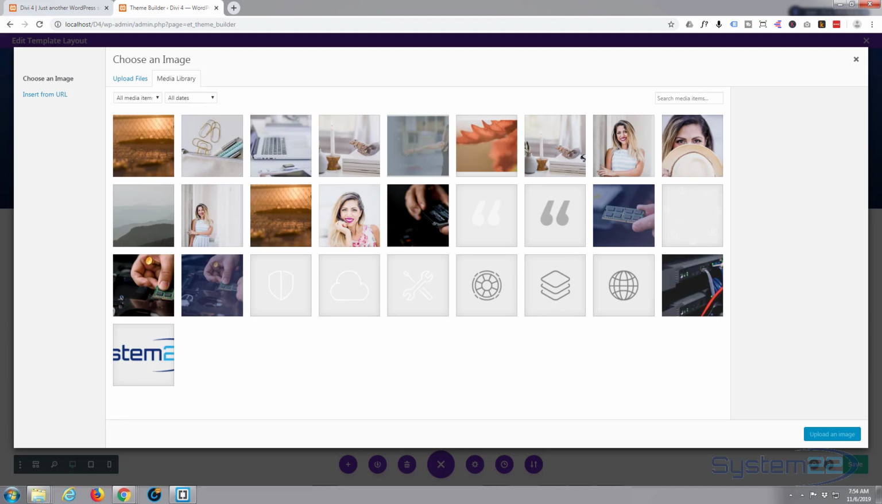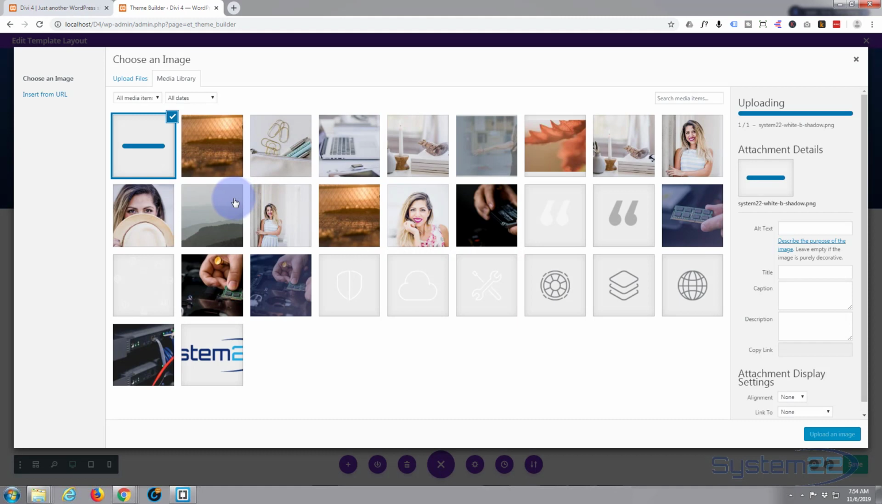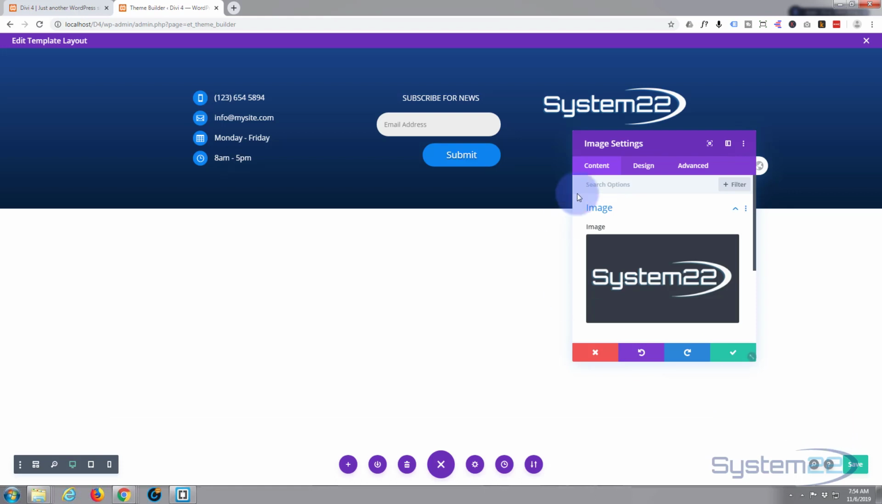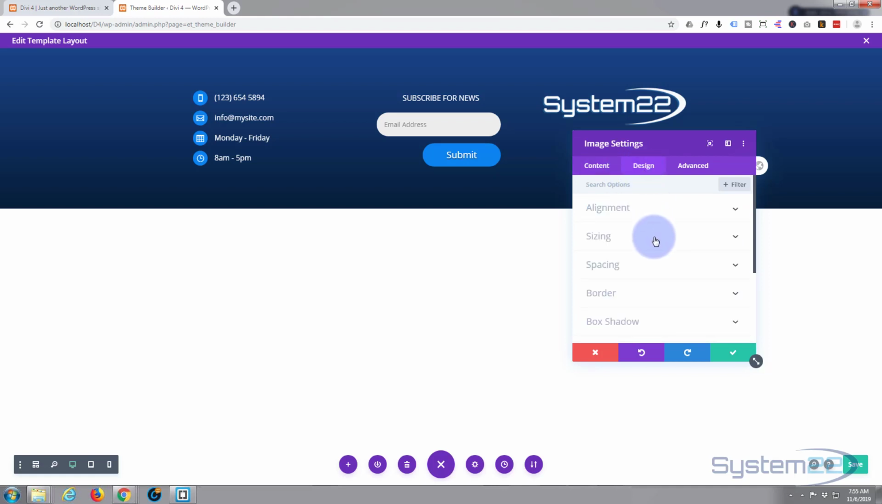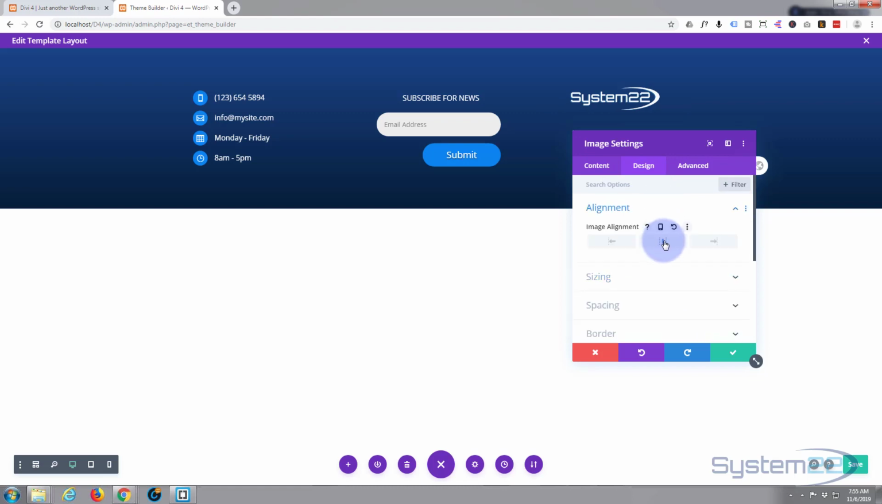And I'll pull one in. Just drag and drop, left click, drag and drop. Let's pop that one in and see if it works any better. Yep, that's a lot better. It's way too big. Let's go to design, sizing, and width, max width. I don't know, what did we do up the top? 200, wasn't it? That's fine. And alignment, I want it to be in the middle there.